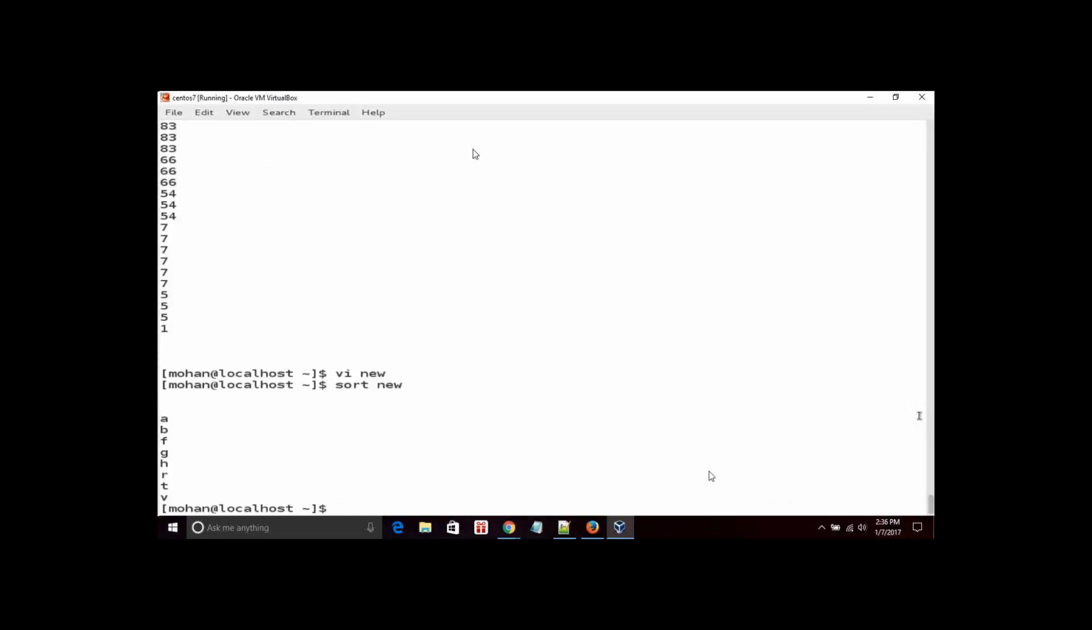Even if you have an ls command output and you want to make it human readable, you have a -h option. When you do sort also, you have a -h option. So things like that. It has a lot of flexibility.